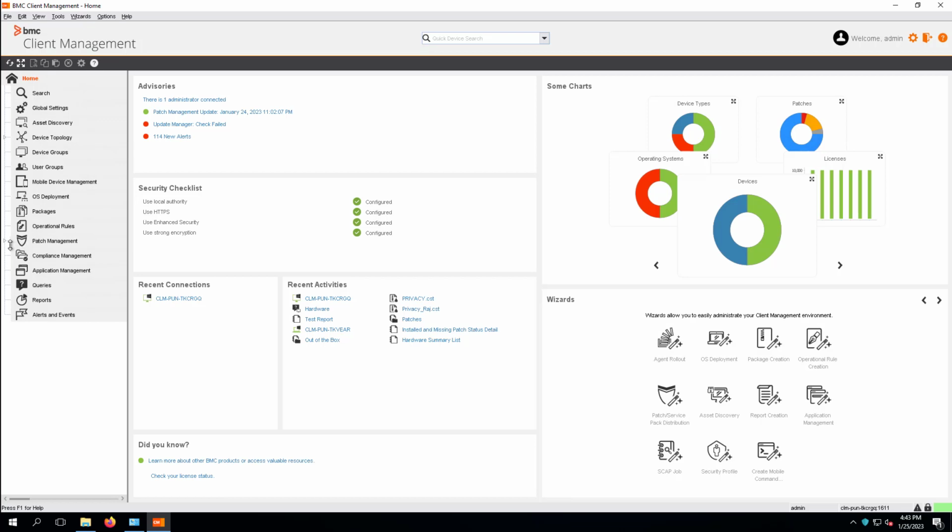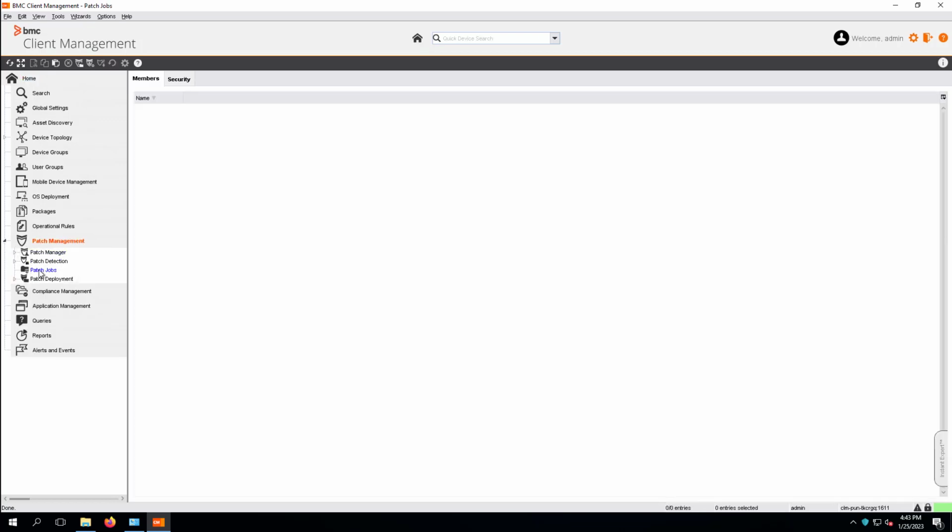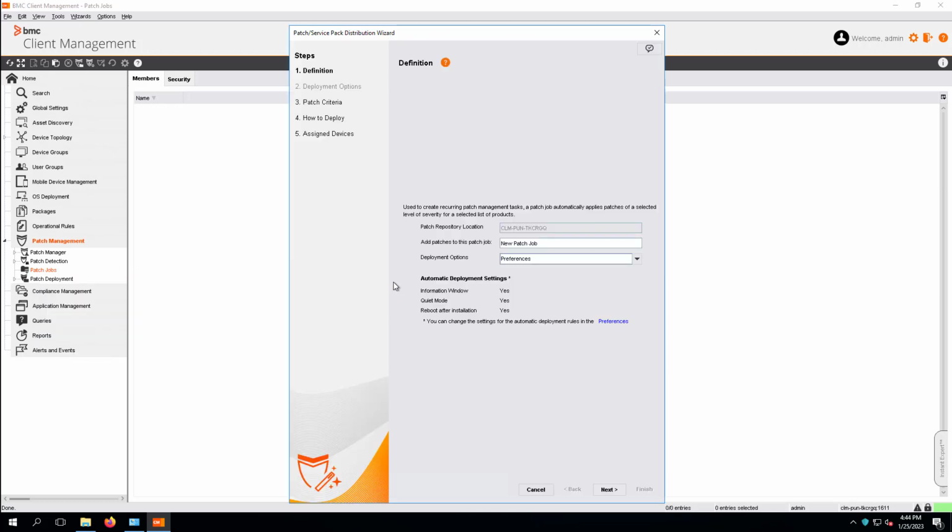In the console, go to Patch Management, Patch Jobs, right-click on it, and create Patch Job. This window will help you define the name of the patch job. Let's say Google Chrome.